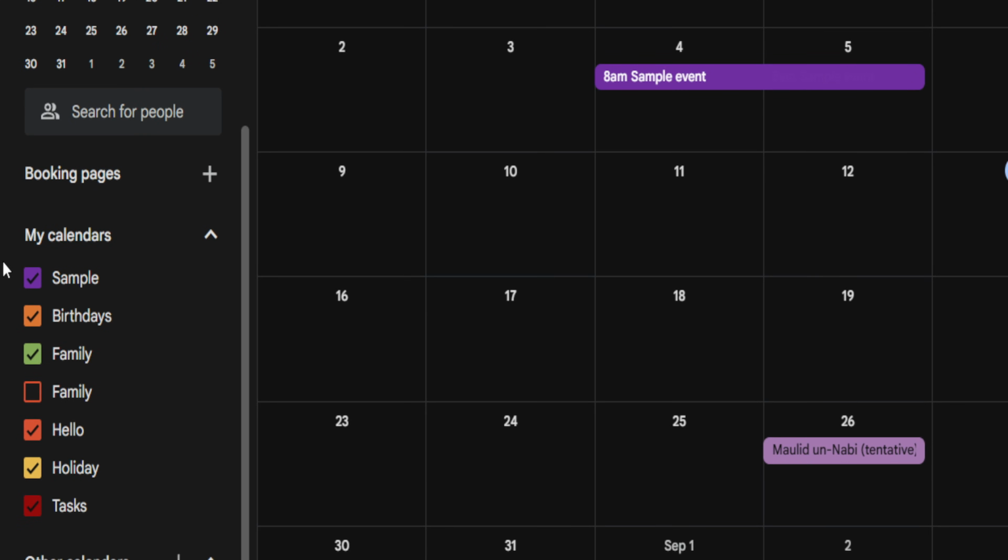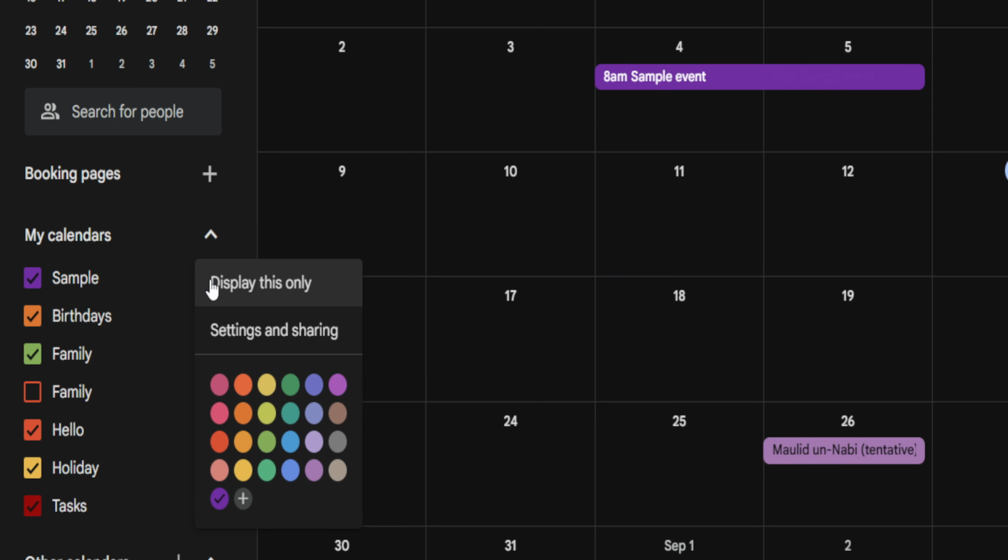Next, find the exact calendar you want to share. This is important because Google Calendar lets you set sharing permissions separately for each calendar. Once you've located the right one, hover your mouse over the calendar name. When you do that, a three-dot menu icon will appear next to it. Click those three dots to open more options for that calendar. From the menu that appears, select Settings and Sharing. This will take you to the detailed settings page for that specific calendar.